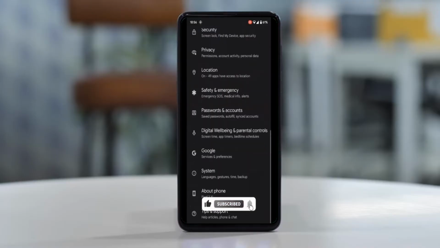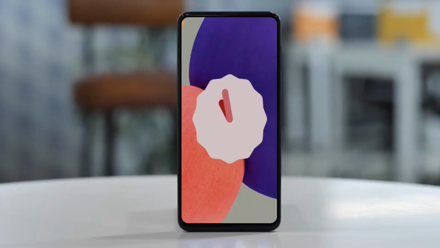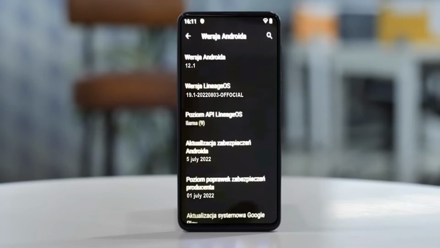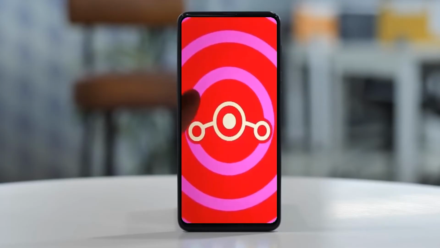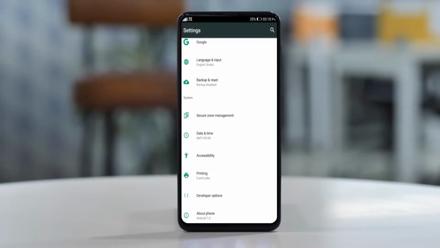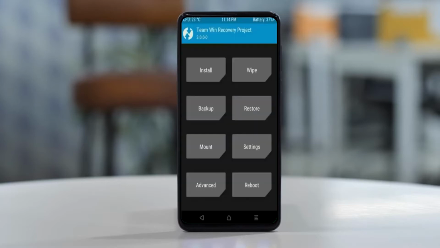Friends, today is good news for Redmi K20 and Pro users. Android 12, which is almost stable, is released for these users. If you want to get the real feel of stock Android 12, then you have to follow this procedure. For installing this ROM, we need to enable 3 steps. Enable developer option, unlock bootloader, and the third one, install TWRP.